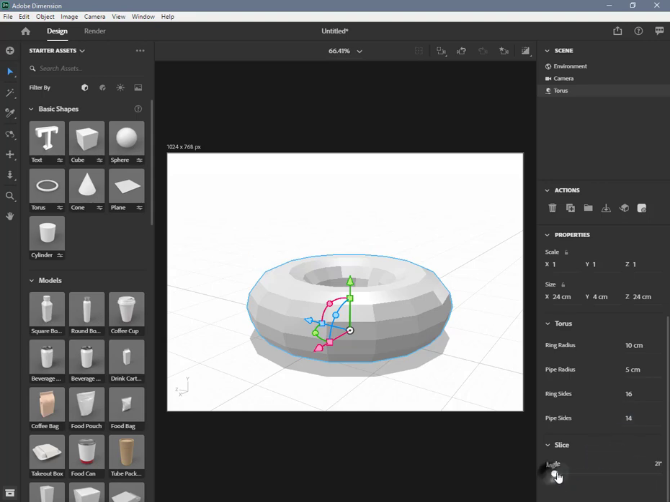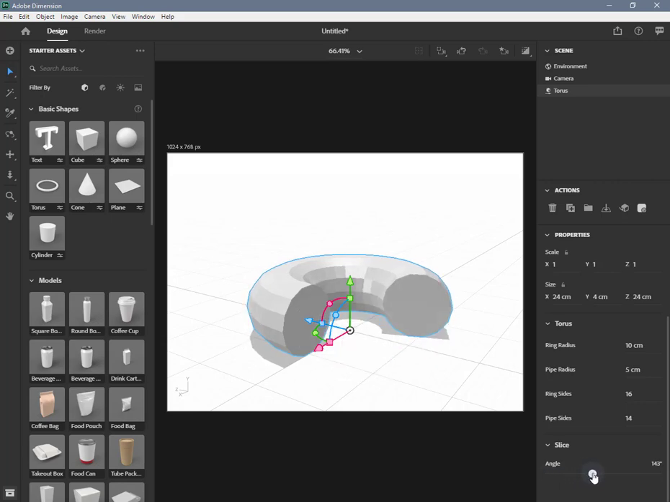Slice properties. Angle sets a portion of the shape radius to remove, from a range of 0 to 360 degrees.